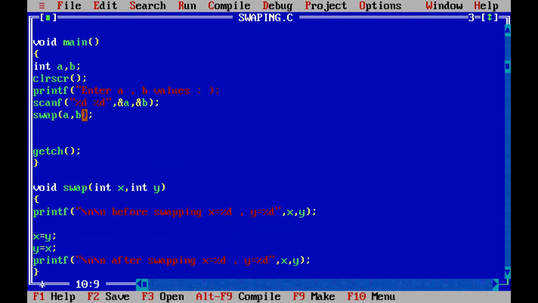Now what will happen? Whenever you are making a function call with this statement, the function is called. Which function? The function with the same name swap, which takes the two arguments. See, what is the function with the name swap? This one. And is it taking two arguments? Yes. The argument list is matching and name is also matching. So first what will happen? A and B will be declared, clear screen, enter two numbers. Two numbers are captured and we are making the function call.